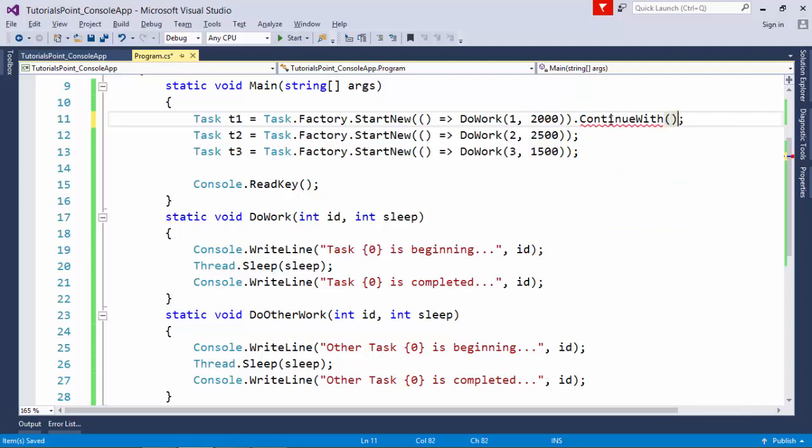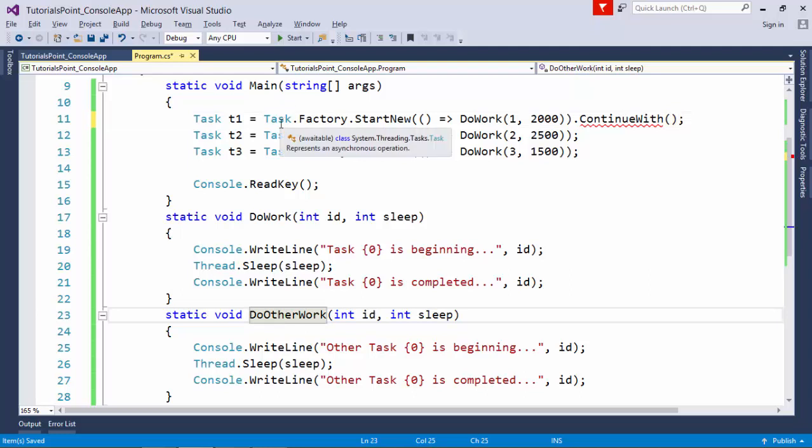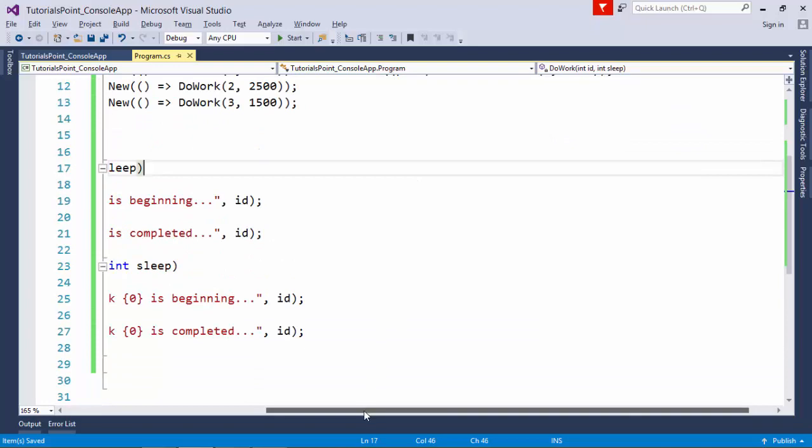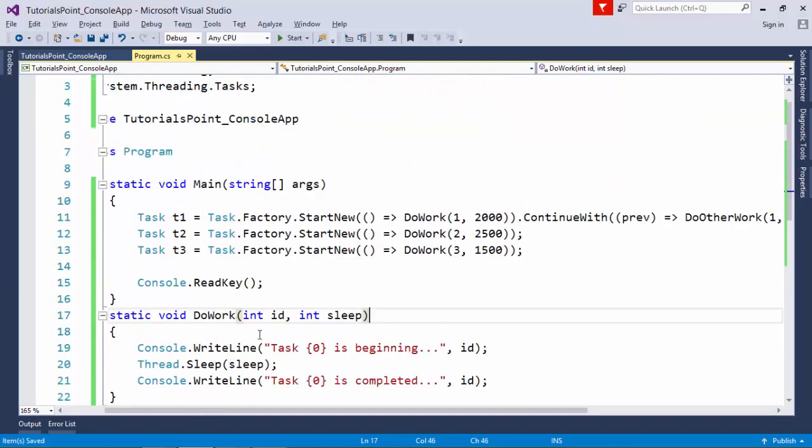So here, with this ContinueWith method, I can simply chain this particular method after any or all the tasks right here. Like here, you can see ContinueWith, and then it is again invoking the method called DoOtherWork, and here again I am passing the ID 1 and 2000 milliseconds. So let's see how the output will look, but make sure in the output you can see this DoOtherWork method only when the first task is completed. It is a chaining thing, so it will allow the first task to be completed first, and then it will start this DoOtherWork. So let's see that in the output.